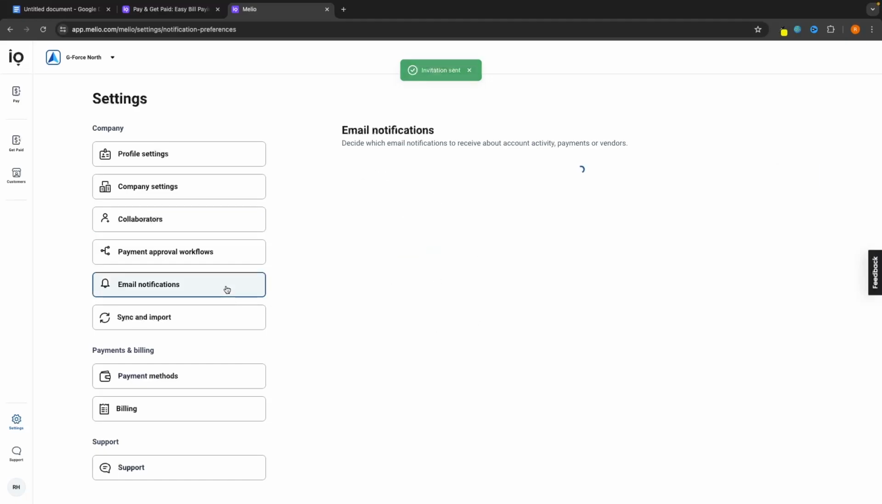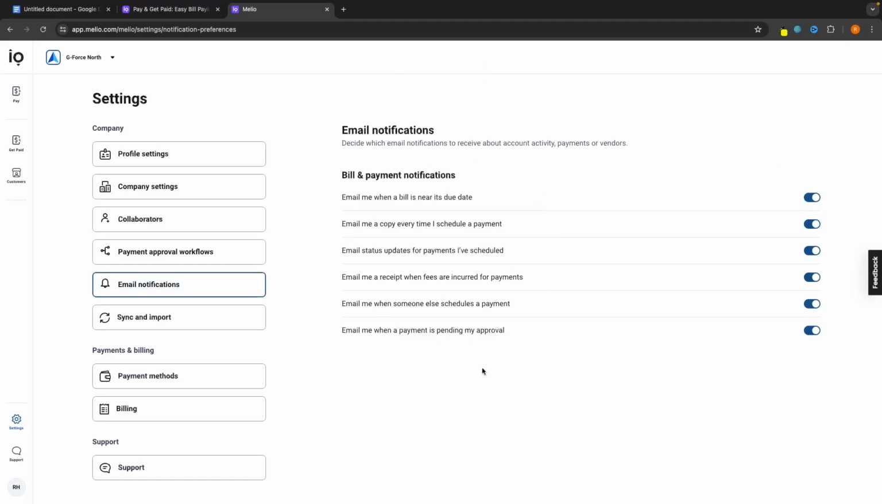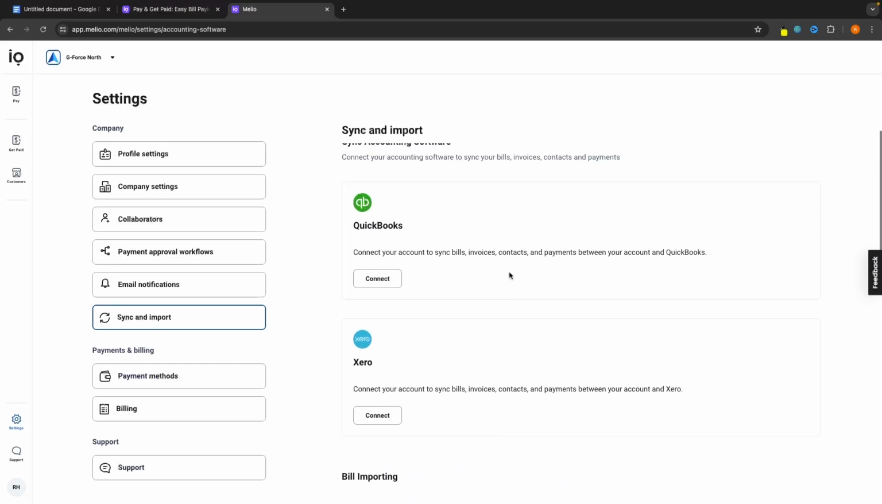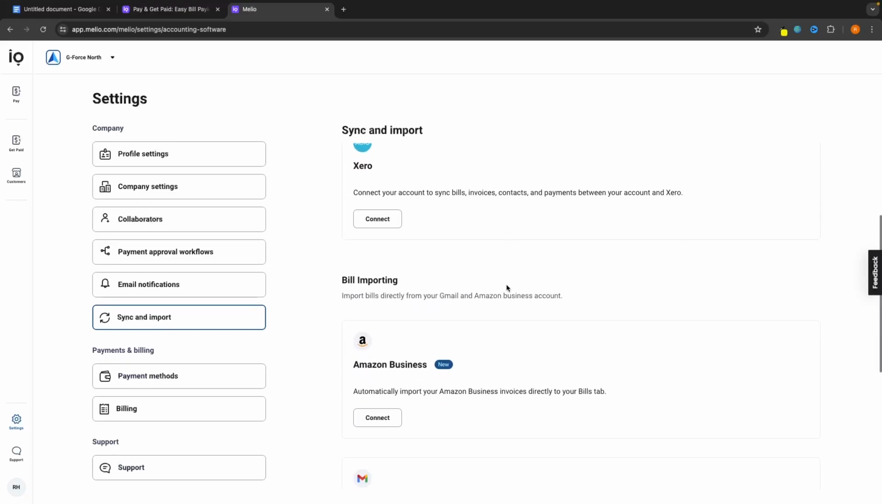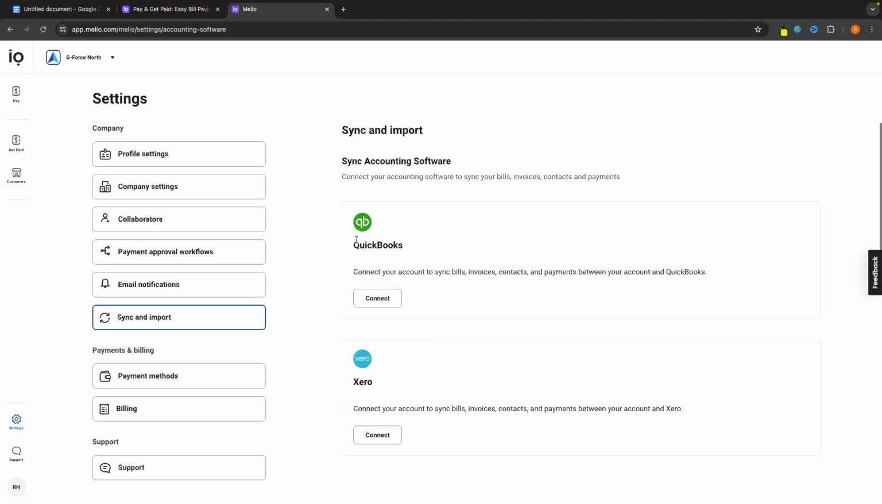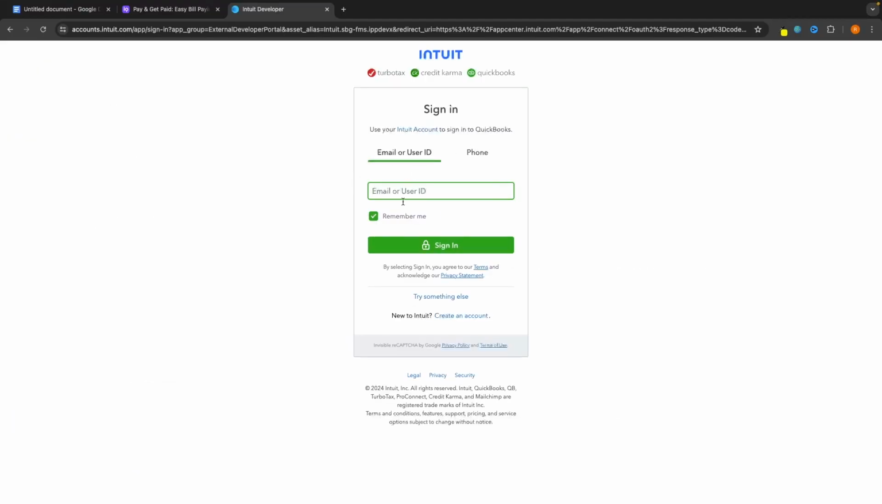We can also go to email notifications and choose what notifications will be sent to your email. We can turn these on and off. Sync and import is going to allow you to connect different accounting software like QuickBooks, Xero, all of these different software right here. So if I wanted to connect QuickBooks, I just click on connect, and then I can sign into QuickBooks and connect my QuickBooks account right here.